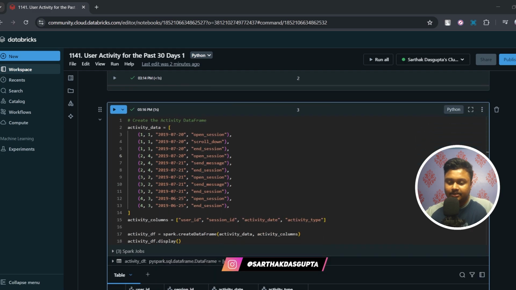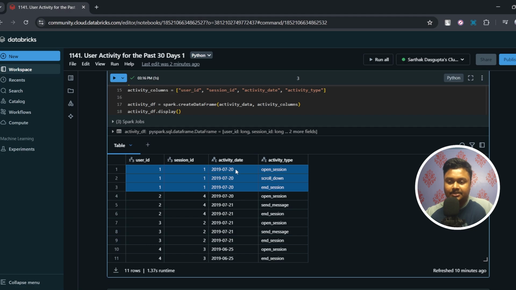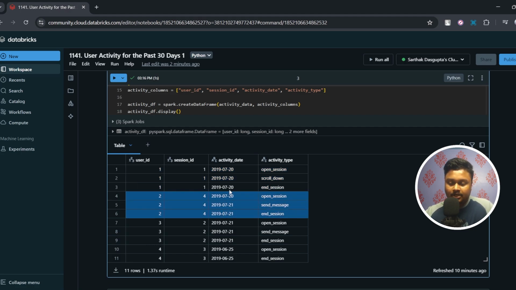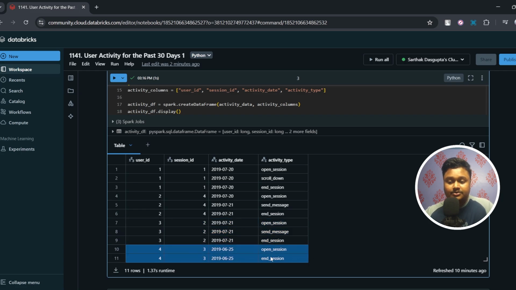So let me show you the data now. So here is the data. We have user ID, session ID, activity date, and activity type. In this, we can see each user did some sort of activity at a particular date. Like user 1 did 3 activities on the date of 20th July. User 2 also did 3 activities between the date of 20th July and 21st July. User 3 also did some activity on 21st July. And user 4 did some activity on 25th June.